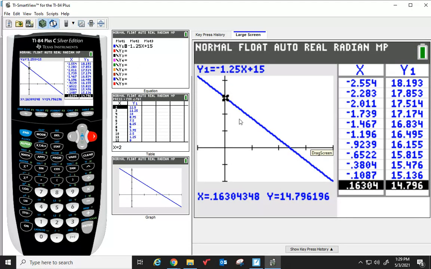Anyways, what you can do is scroll along the line, and it tells you what the ordered pair is. Based on where the cursor is, it'll tell you the value of X on the graph, and also the value of Y on the graph.